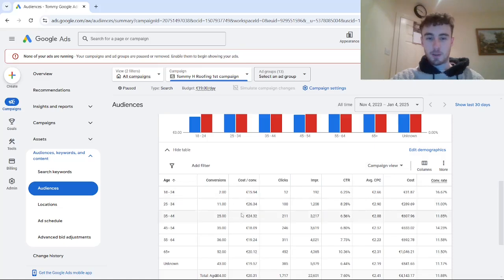And once you do that, then you just have a really simple and easy to read table here of each of the age groups from 18 to 24 all the way up to 65 plus. And you see how they're performing overall with the amount of conversions they're getting, the cost per conversion, the amount of clicks as well is important because you need each one to have a decent amount of clicks to be able to make important decisions when it comes to making bid adjustments and things like that, which I'll show you in a moment. So for example, the 18 to 24 age group here for this campaign has very little clicks.